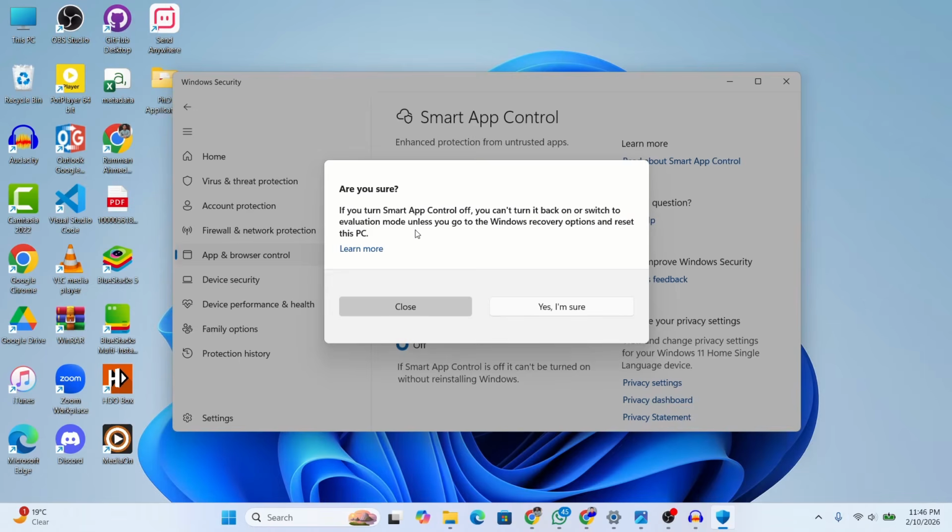Microsoft hasn't included a simple toggle to turn this back on. Once you switch it off, the on button becomes grayed out and Windows will tell you that you need to reinstall the entire operating system to enable it again. It's a huge limitation that most users hate. However, you don't actually need to reinstall Windows.